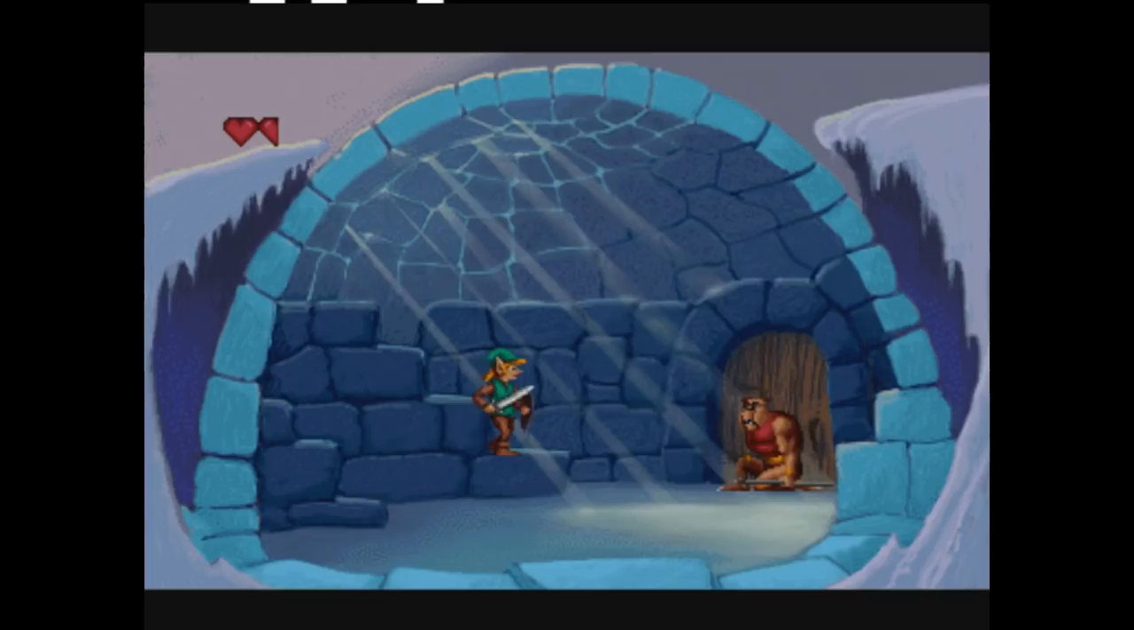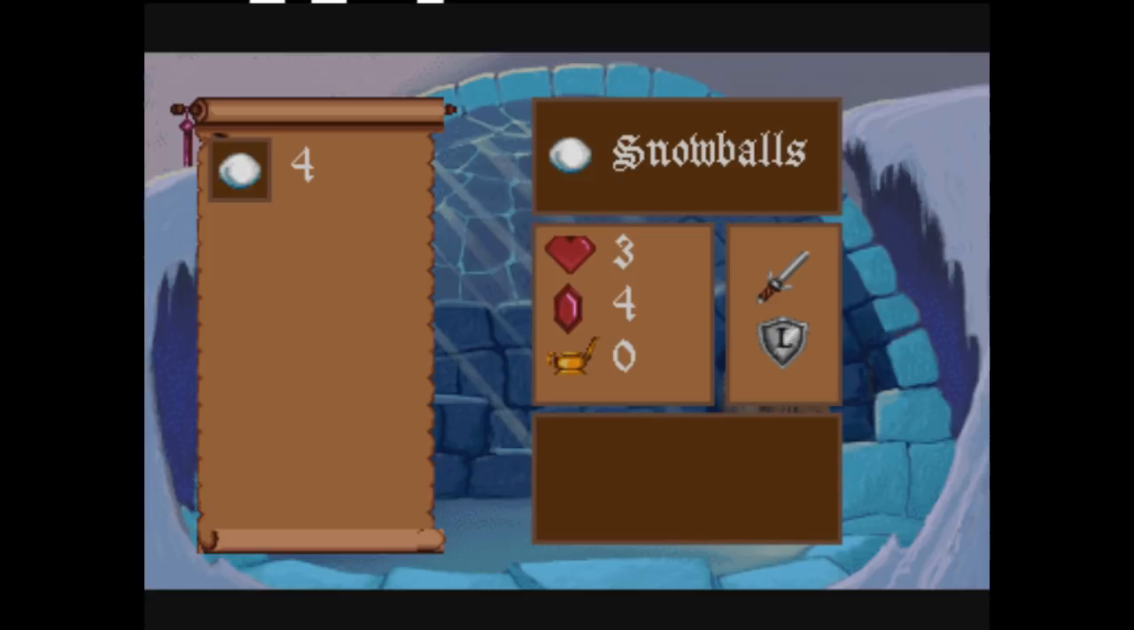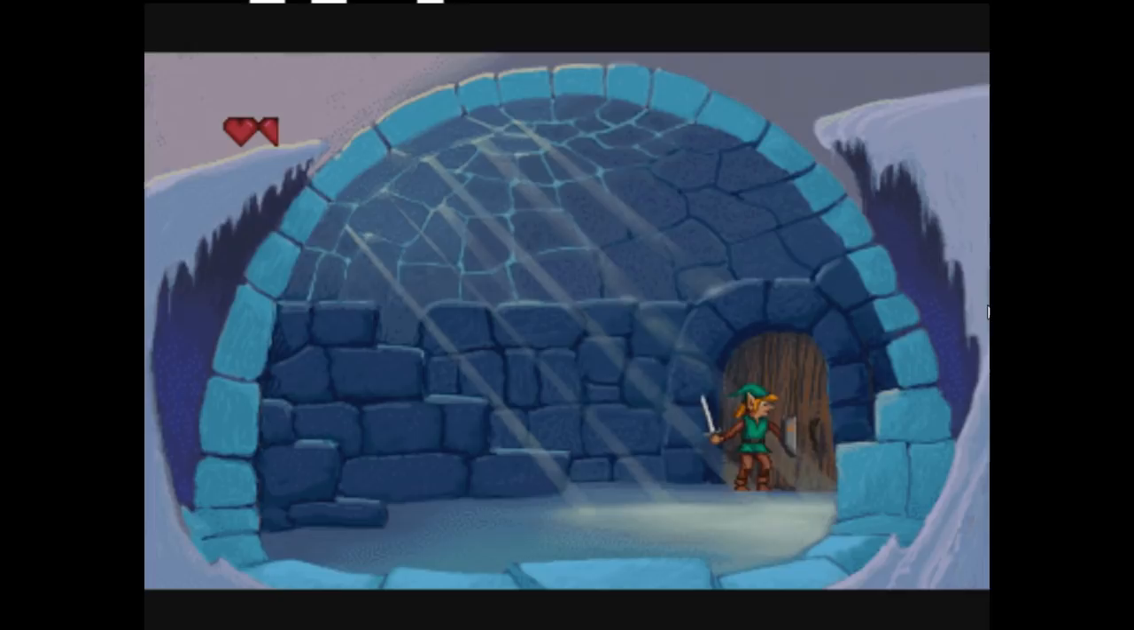Oh, yeah, I can throw snowballs in this. Did you know that? Alright, so you gotta press down and button two. Oh, yeah, that's a thing, by the way. If you're not familiar with how the CDI controller works, it's basically just two buttons. It's sort of like a worse version of the Wiimote, I guess. Alright, let's go into here.